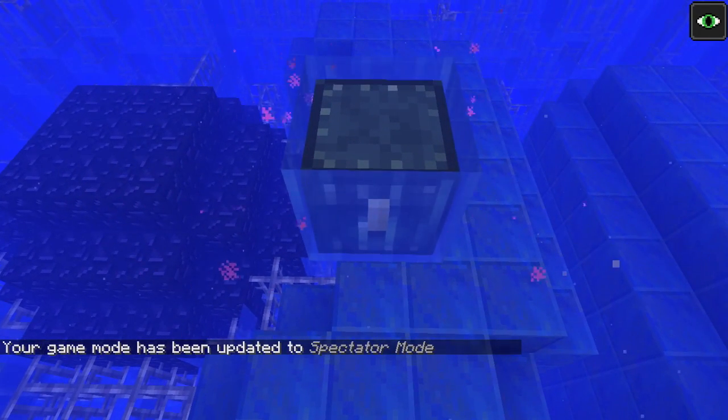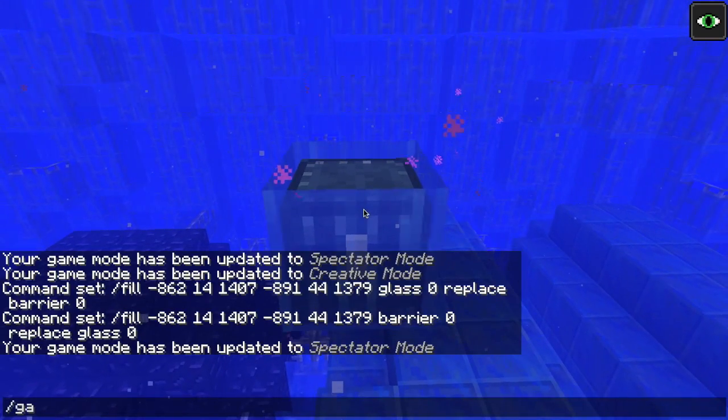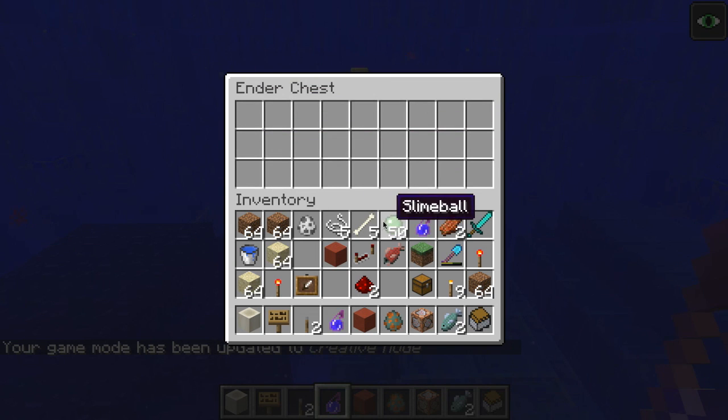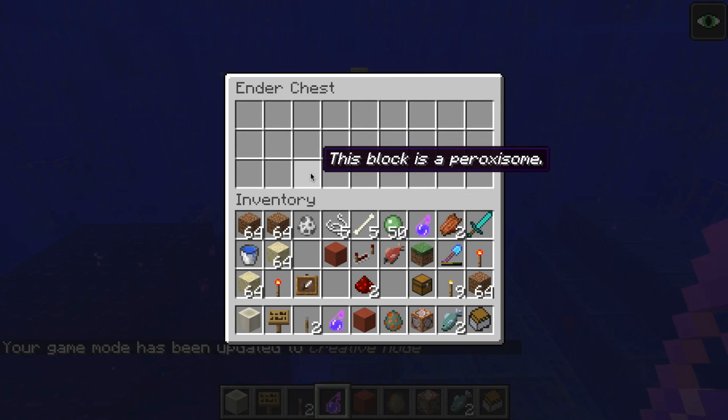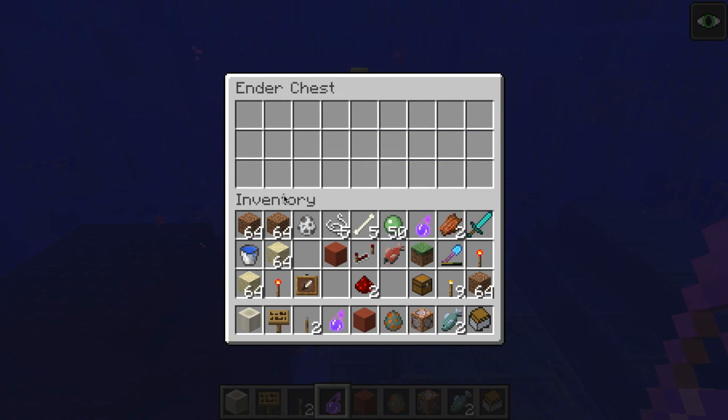So first of all, we have the ender chests here, and this is just a cool little detail. Can't open these in spectator mode, so I'm going to go back into game mode 1. This is full of gray stained glass panes that tell you this block is a peroxisome, because that's what the ender chest represents. I'm not going to go into what that means, but this is a cool little trick if you want to make every single slot of an ender chest tell you something, then you can just fill it with gray stained glass panes. You have to rename the stained glass panes, but then they'll be invisible and they'll just tell you whatever little message you want to give.